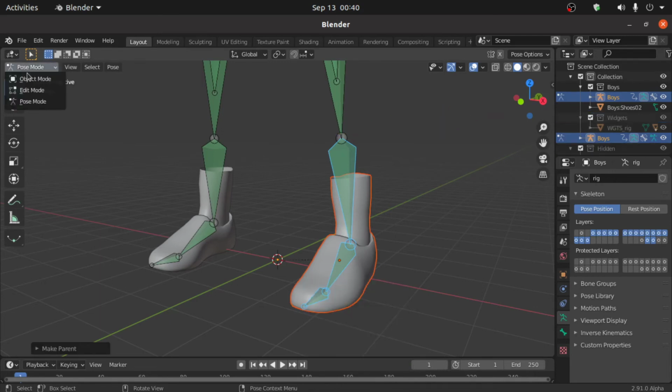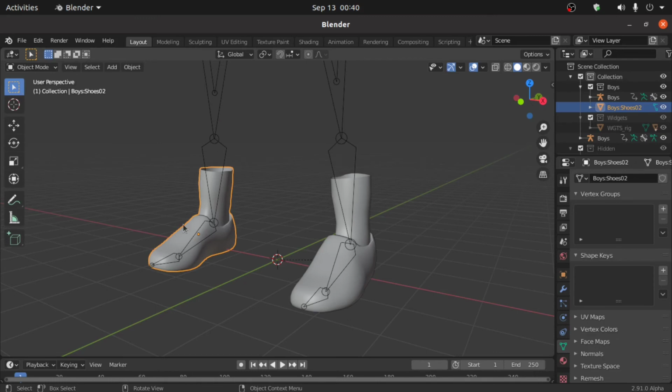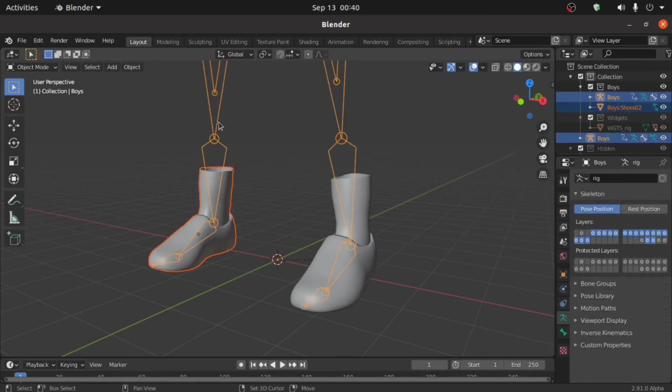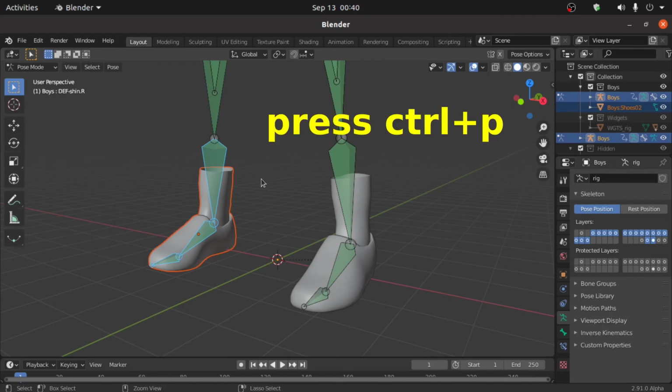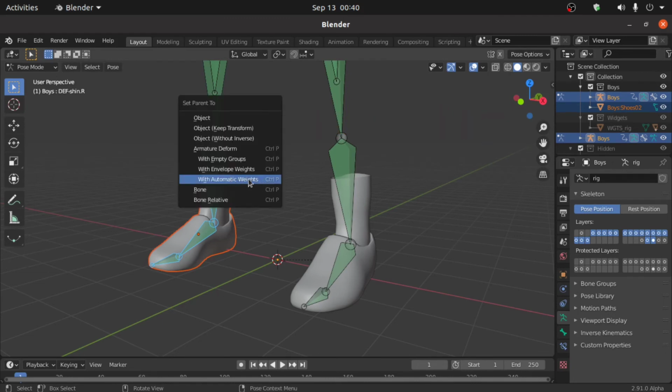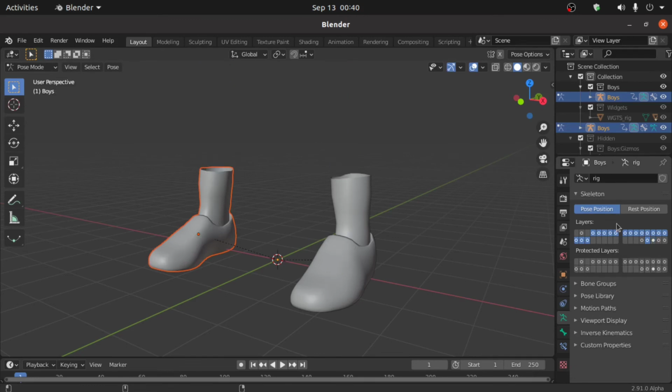Now again switch to Object Mode, then select this shoe, holding Shift, click on this bone, switch to Pose Mode and select this bone like this. Now press Ctrl P and select With Automatic Weights. And we have to hide this bone layer. So holding Shift, then click on this icon.